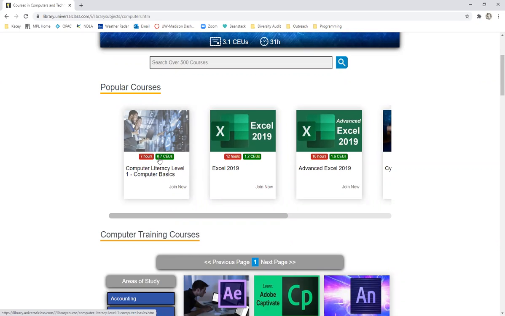And then in the green, where it says 0.7 CEUs, that is continuing education units. And this is what you can put on your resume or on an application or anything like that. If you have taken one of these classes, you can claim that you have this continuing education unit. And most jobs and schools will take that on a resume, which is great. And then it will give you the title, and then you can click to join now.